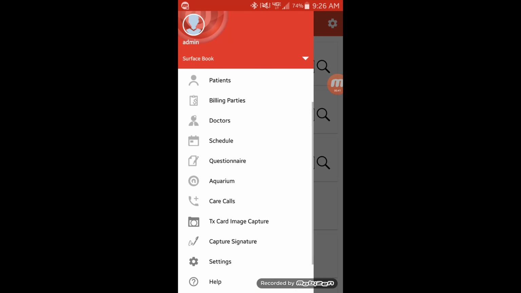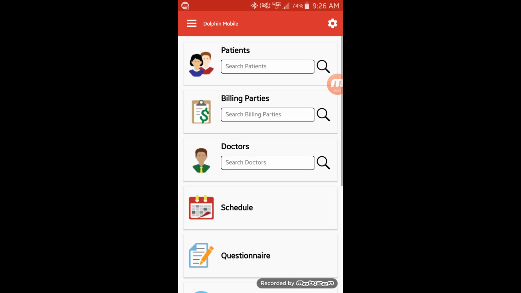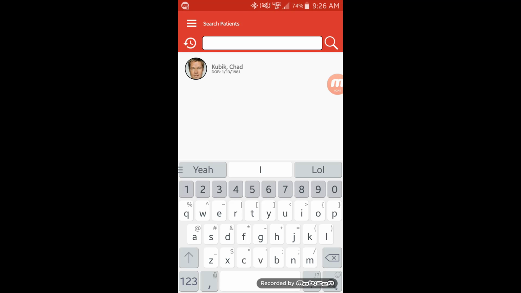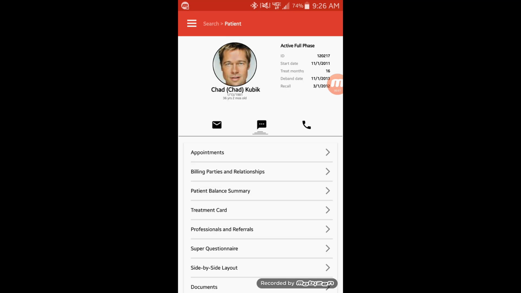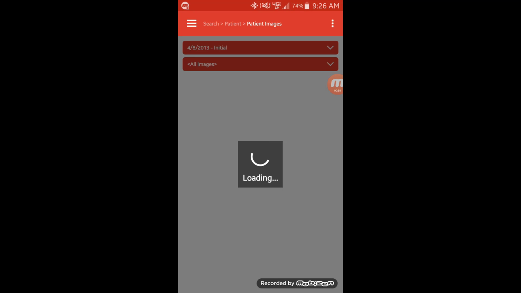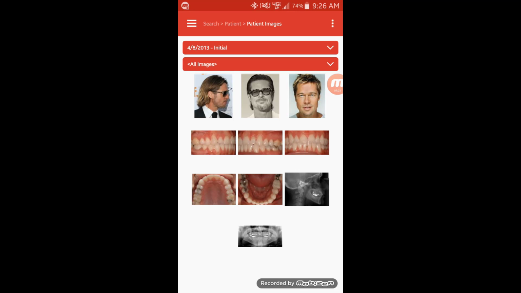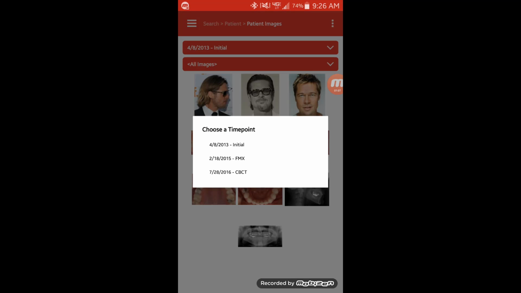has changed. You'll see a hamburger menu on the left. So if you click on that, you can jump to any other part of the application. In this particular case, I'm going to jump to a patient's record. I can see all of their contact information. I can click on the patient's image and pull up their images. And this can be selected by time point.